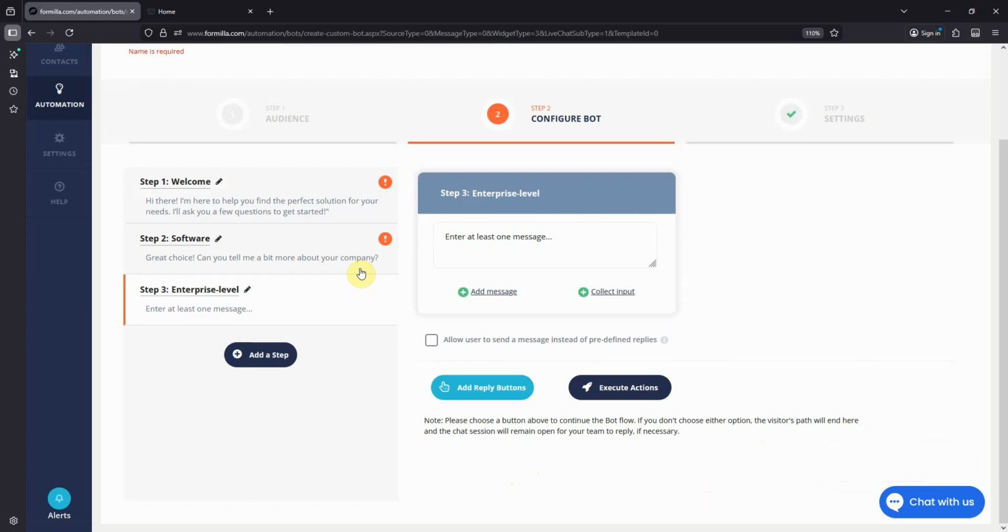Now you can add more qualifying questions here, like maybe you want to ask if they are the decision maker for this purchase, or maybe you have a question about their timeline or something like that. For this example, we'll say that you want to reach out to enterprise level leads right away from here. So this step will be, "Great, can I have your name and email so our team can reach out to you with more info?"